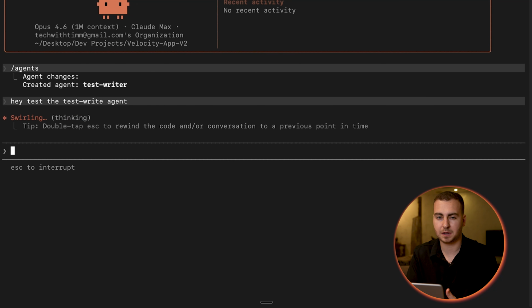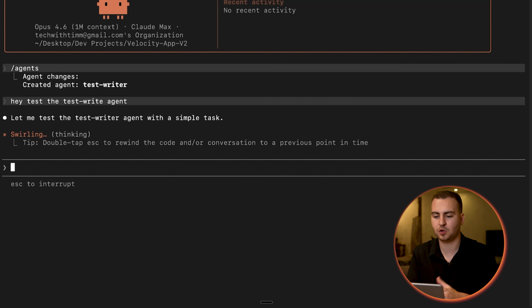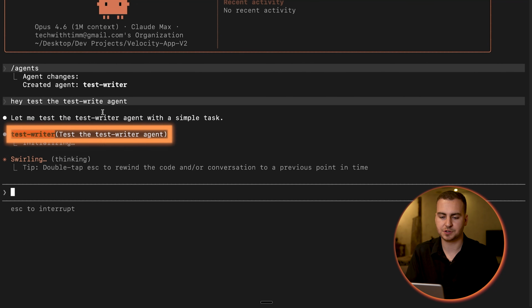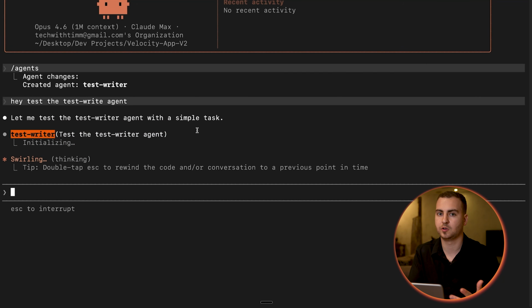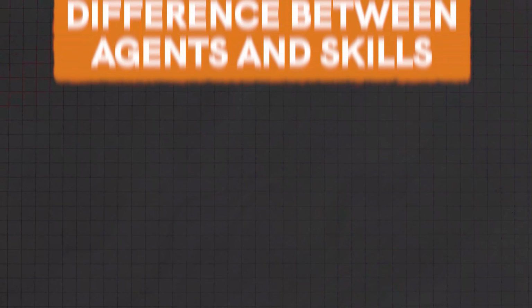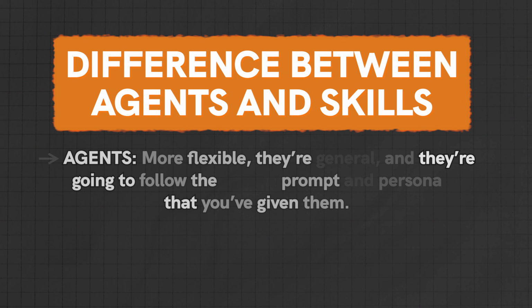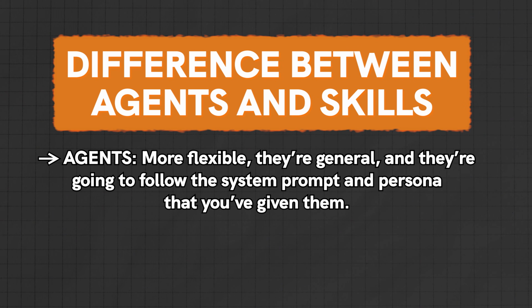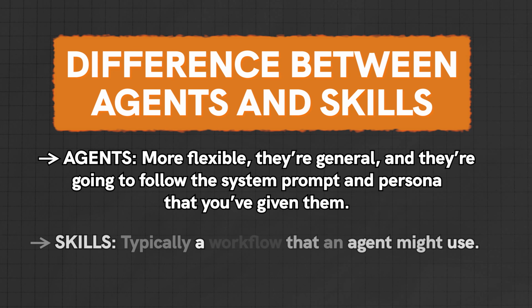So there's not a command that I'm aware of to manually invoke the agent, but Claude can invoke it by itself. So you can see now it's invoked test writer. The agent is going and executing and completing those different tasks on whatever it is that Claude told it to do. So the main difference between agents and skills is that agents are more flexible, they're general, and they're going to follow the system prompt and kind of persona that you've given them, whereas a skill is typically a workflow that an agent might use.